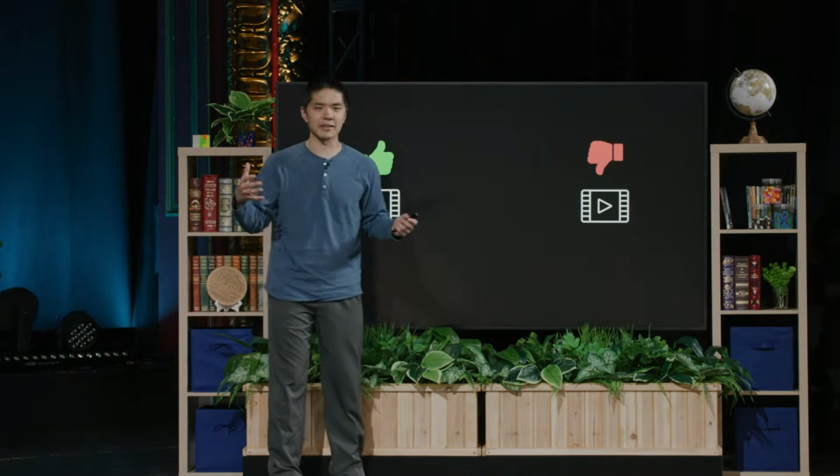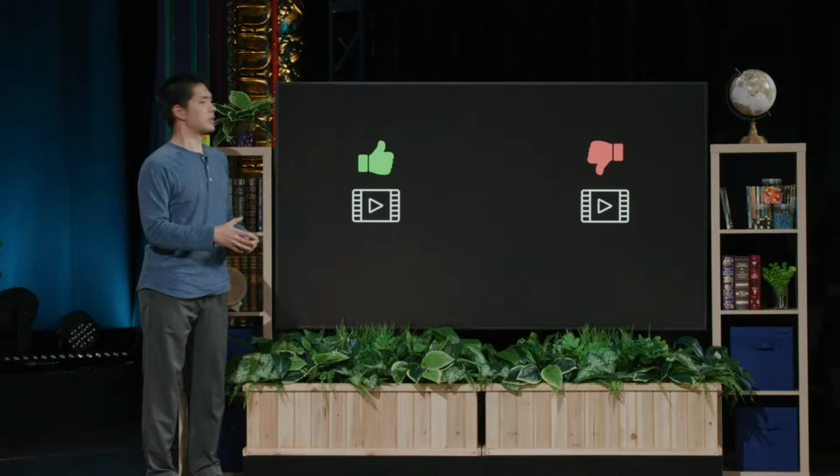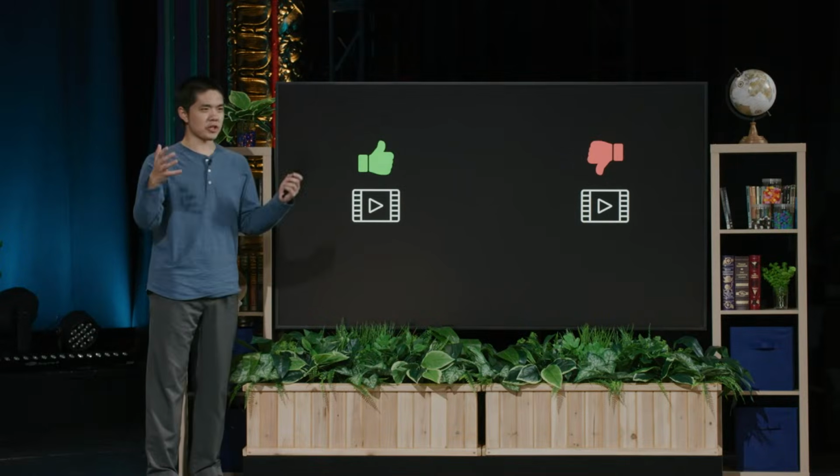And how would it know that you didn't like that movie? Well, maybe you didn't finish the entire movie, or maybe you watched the movie but you gave it a thumbs down rating at the end. All of those are possible ways that a computer might know what kinds of things you do or don't like.